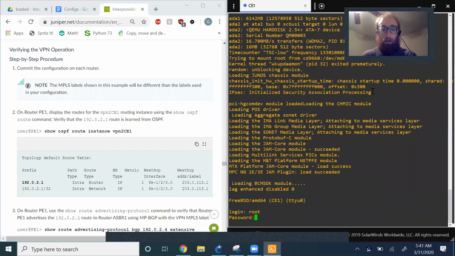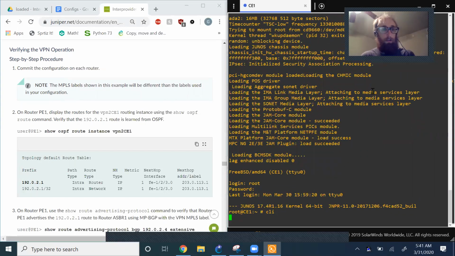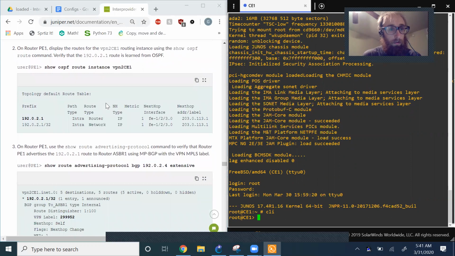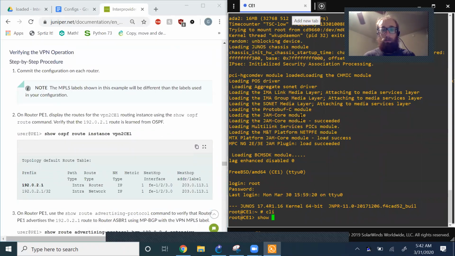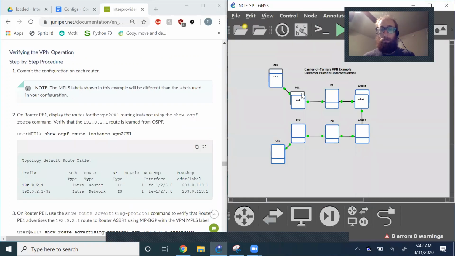But let's go ahead and do the step-by-step verification. I had completed the configuration of the rest of the devices between videos. So let's see if it works. On PE1, we're going to look at the routes learned in the routing instance. So these are going to be learned from the CE router, which I'm on right now, through that OSPF neighborship.